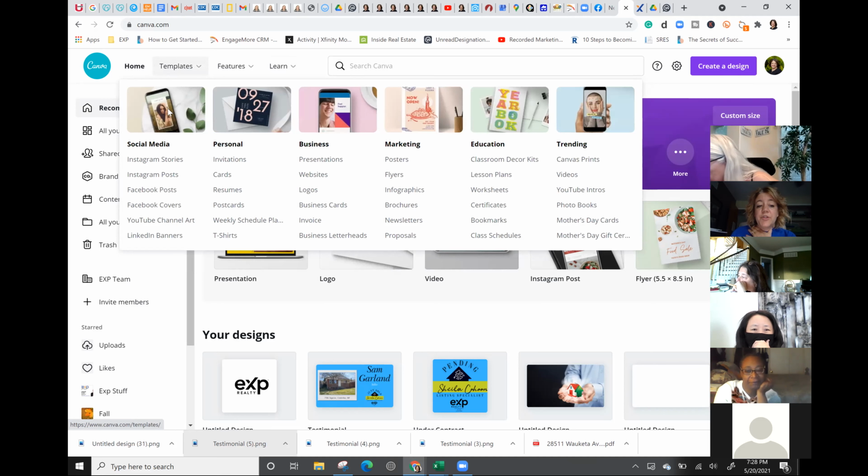Again, this is just like what we went through earlier when we were going through this particular page of recommended. This is just showing you the different things that you can do, and it's more in an organized fashion, based on business or marketing or education. Okay.